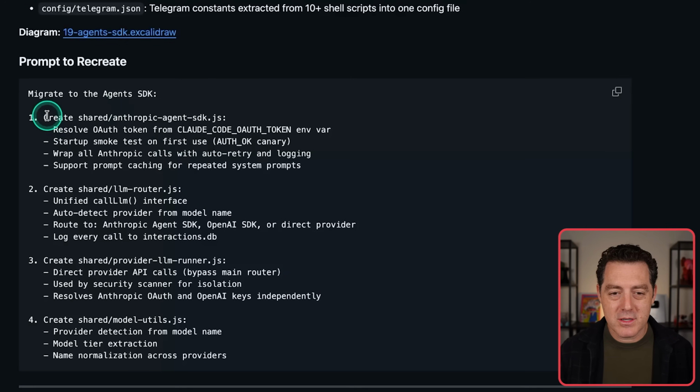And so here's what it looks like. Create shared Anthropic Agent SDK JS, resolve OAuth token from where it is, do a smoke test, wrap all Anthropic calls with auto retry and logging, support prompt caching. All of it runs through the Agent SDK now. Create an LLM router. So not only are we routing to the Agents SDK, but if we want to use the Codex SDK from OpenAI, you can do that, or any other model that you're using. Centralize it all in LLMrouter.js.